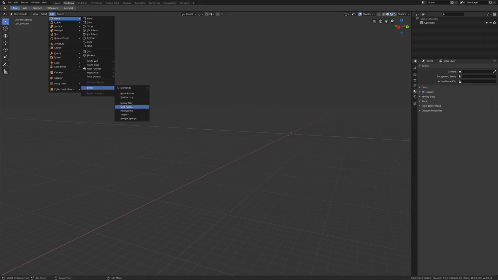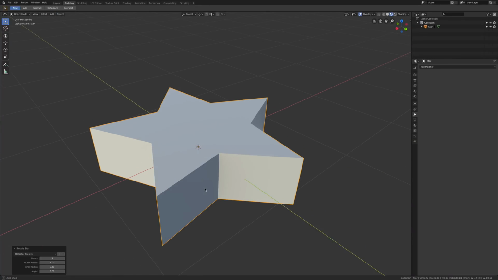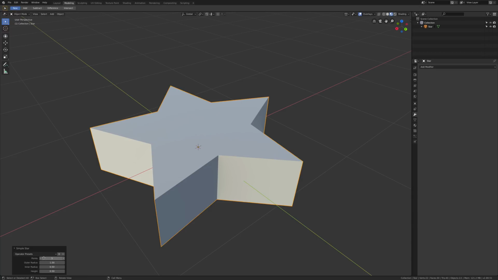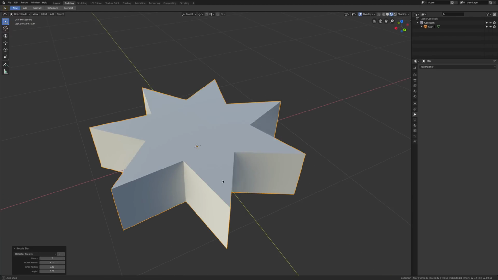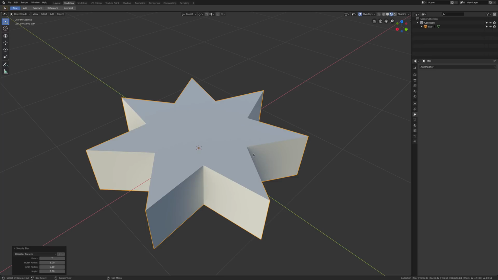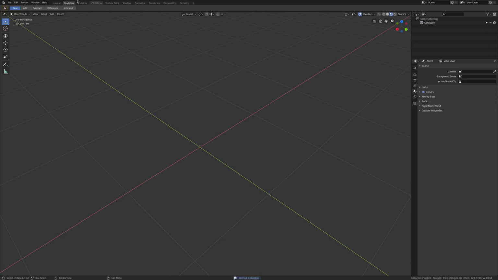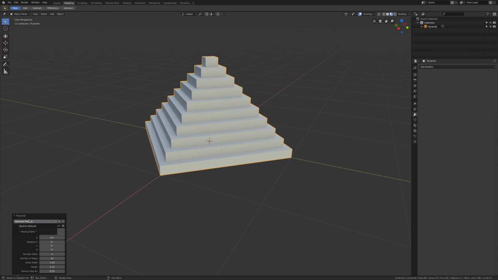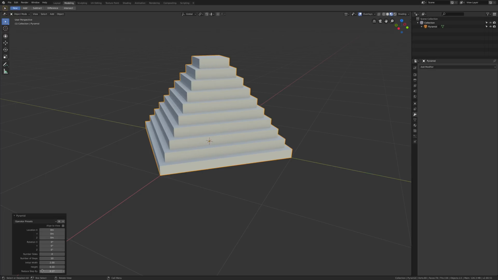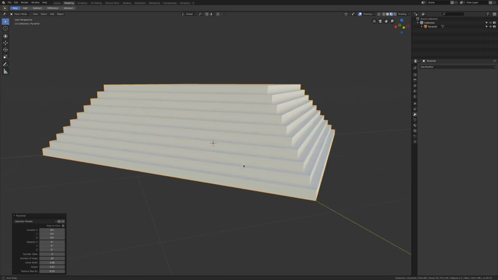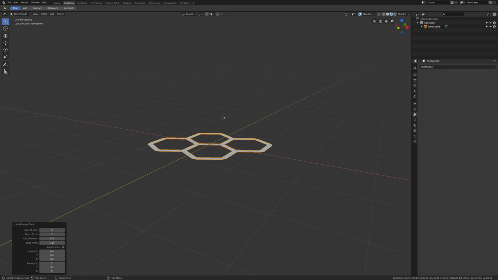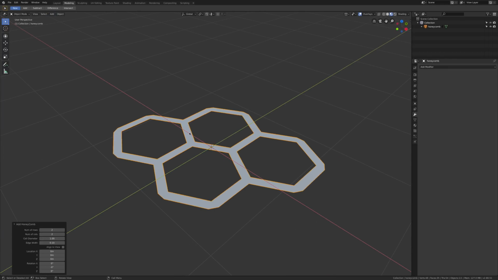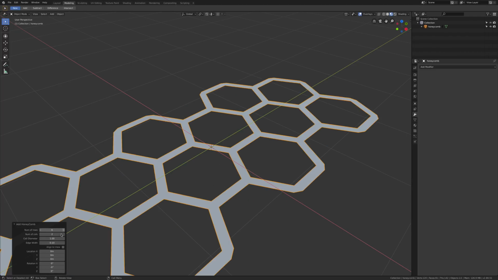Next extra is going to be the simple star, which is, as you can imagine, again, a star. You define the number of vertices. You can achieve the same effect starting from a cylinder, for example, but why not use a mesh that is ready made? Next one is a step pyramid. Again, you can do this in many other ways, but this is ready. And you can also change the kind of pyramid you want. We have the honeycomb, our lovely hexagons. We can define how many we want.